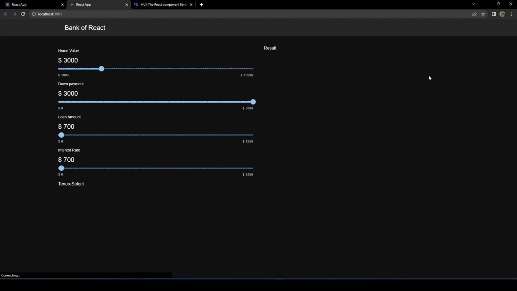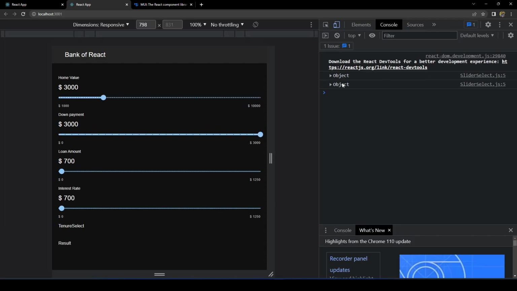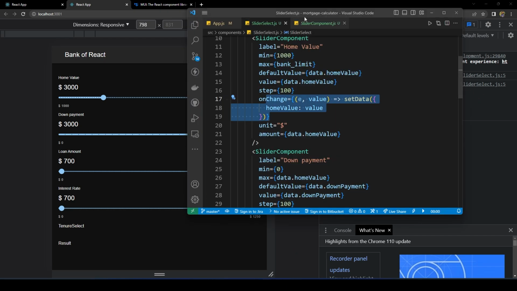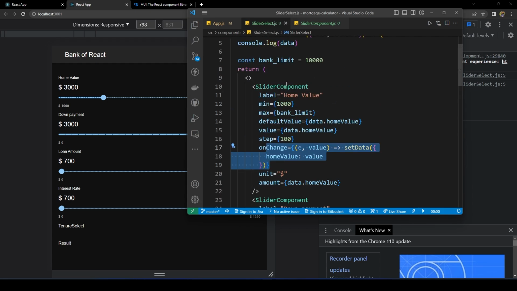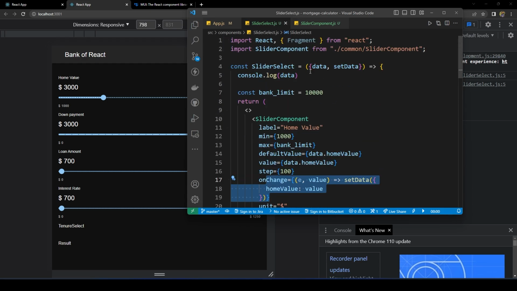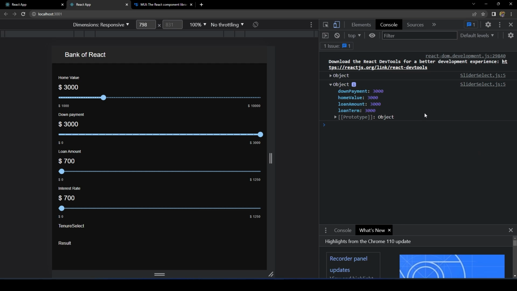I'm gonna refresh the page, open up my console, and you can see I have an object which is coming from where? Slider select.js. If you don't see this, then do this. Come back here on your slider select.js file and just write a console log data. Then you're gonna see this object on the console. Okay. So how many properties are here? Count with me. 1, 2, 3, 4. We have 4 properties, right?